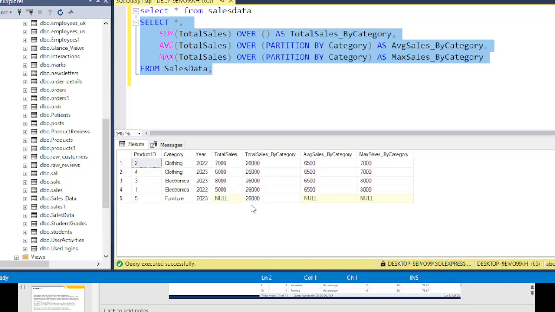See, this is the total sales. It is 7 and 6, 7, 6, 13, 8 plus 5, another 13, so 26,000. Okay, so now here, 26,000, and as you can see 26,000 appears across all. For the second one, average, I have specified partition by category. Coincidentally, clothing is 13,000. Electronics also has the same amount.